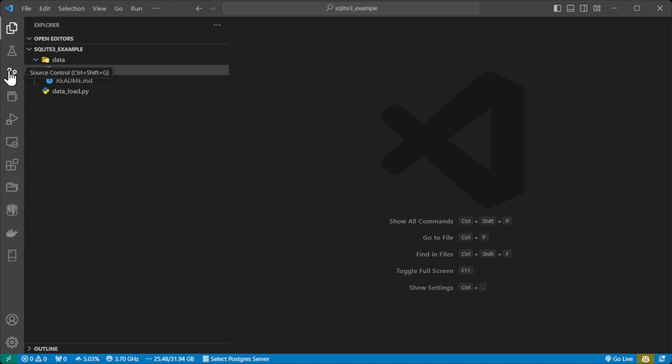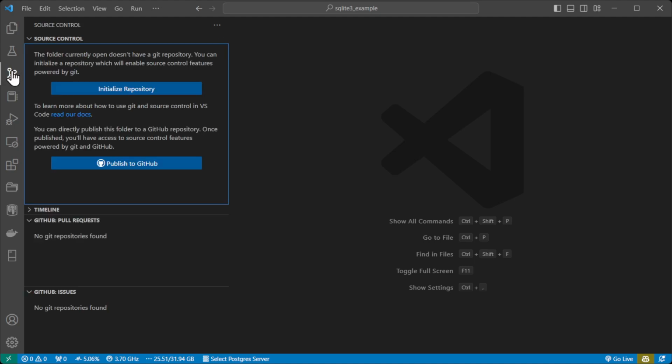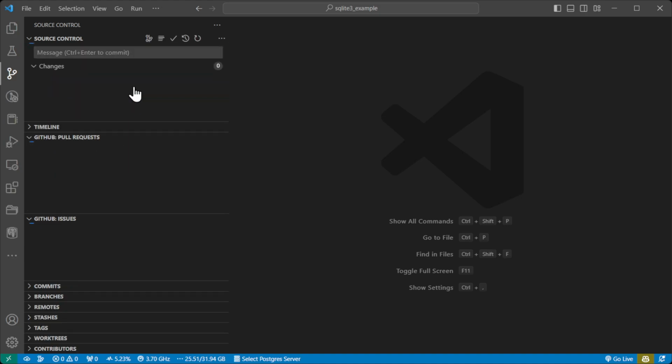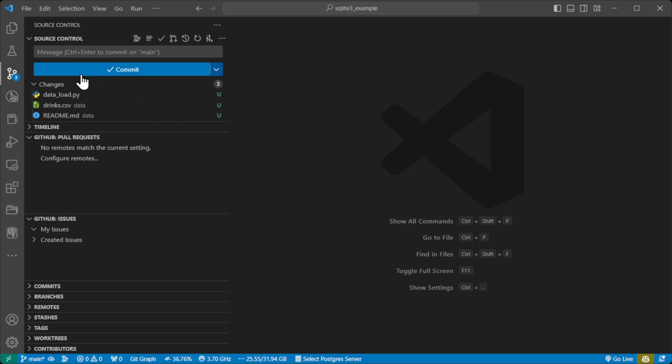Built into VS Code again is the source control add-in. So we're going to go over here. It looks kind of like a little branch, I guess. We'll notice immediately that we have two options. We can initialize our repository, and we can publish it to GitHub. So let's go ahead and initialize our repository to begin with. What this is saying is, all right, we're going to set up our repository with our very first commit.